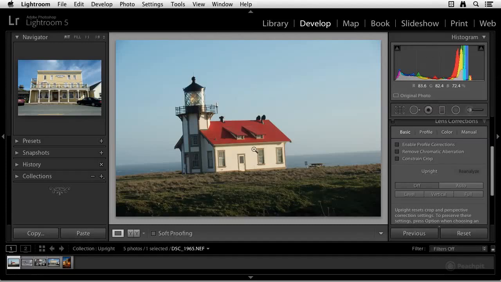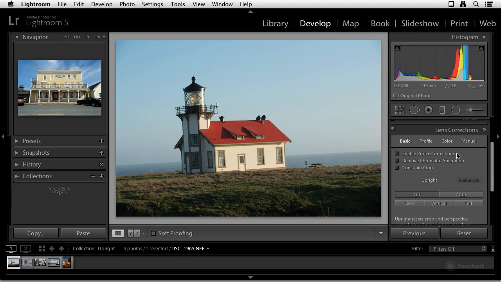In this video, we'll see how to use the amazing new Upright feature in Lightroom 5. This feature is found in the Develop module here in the right side panel under Lens Corrections. First, I'm going to use this feature to automatically level this photo. Then I'll use it to automatically fix another image which contains converging vertical lines.